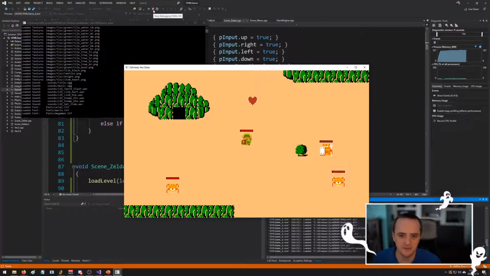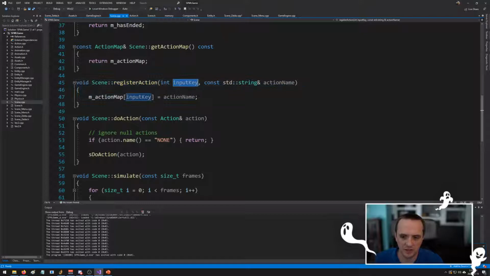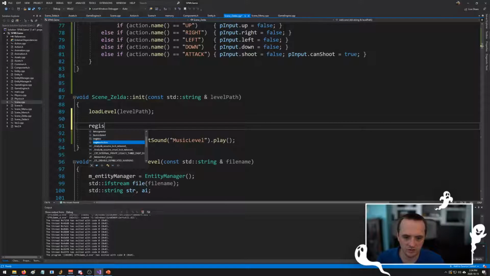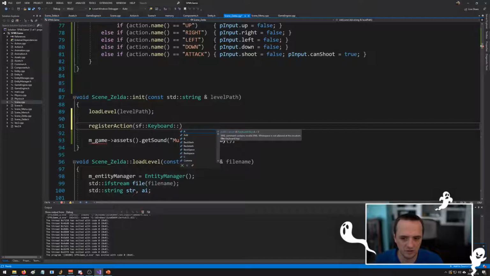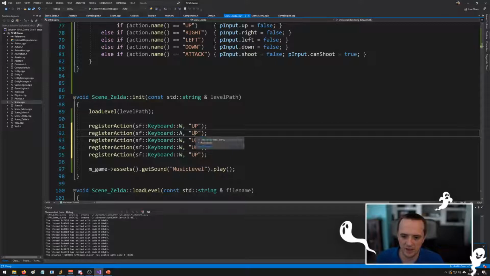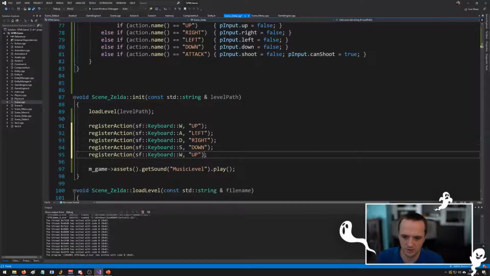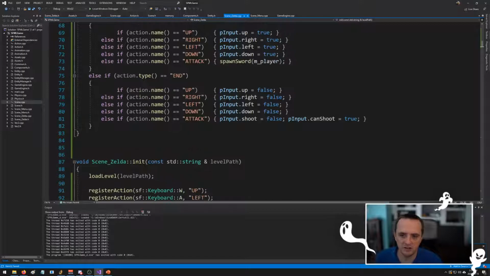So here in my init, the scene's base class has this register action function where I can map a key to an action name. So now all I have to do is say register action and SF keyboard. Oh look, it has all the keys in here for us. So I can register the W key to be up. And then I'm just going to register all my actions like this. So A is going to be left. D is going to be right. S is going to be down. And space is going to be attack. And whatever I call these actions here, it doesn't matter as long as I have the corresponding actions up here.